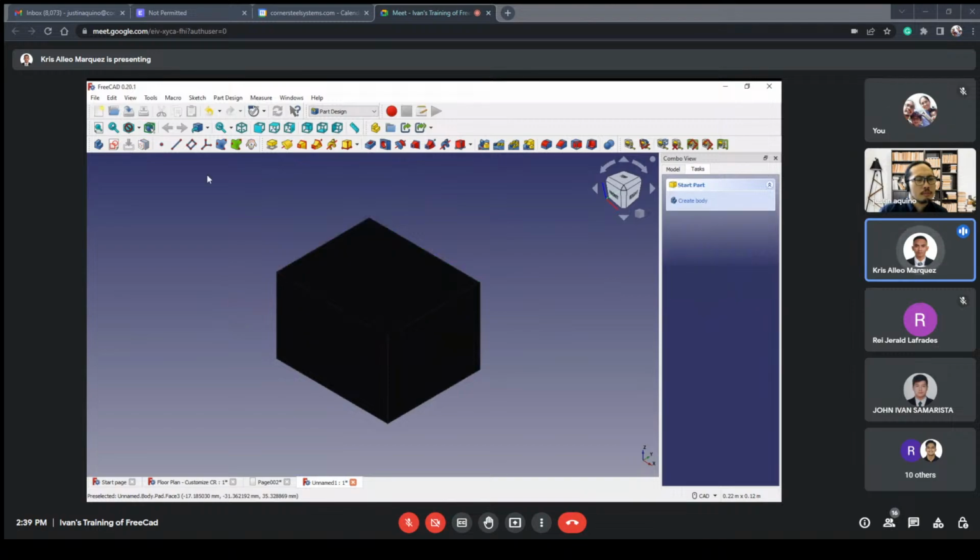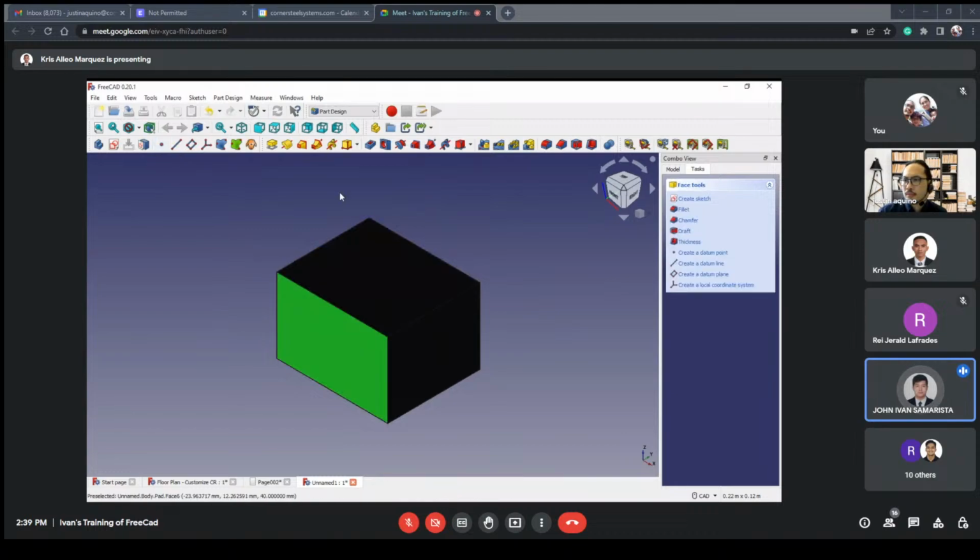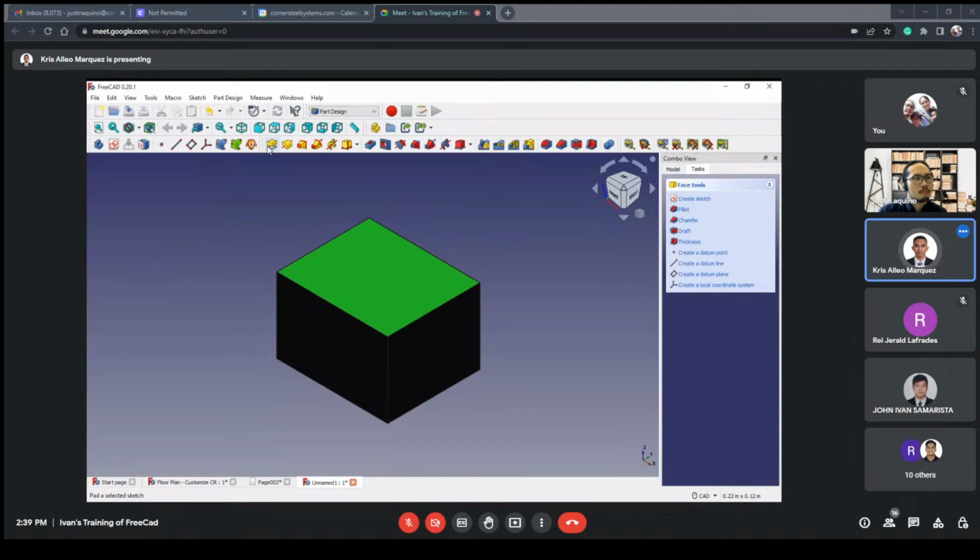So ano po yung sunod? Kanina kasi nag-lag po ako eh. Sir, after that, thickness. Select, sir, yung top surface. Top surface, then thickness. Right side pa, sir. Right side. Katabi ng boolean. Ito.